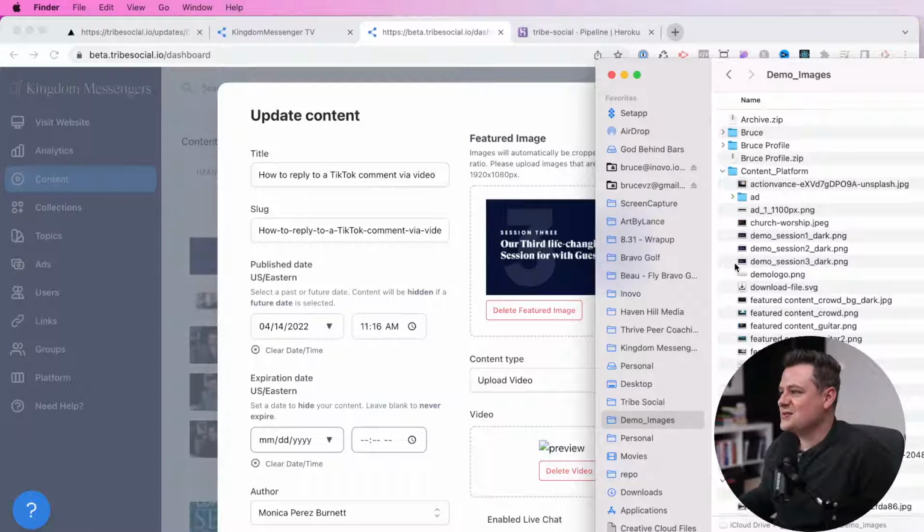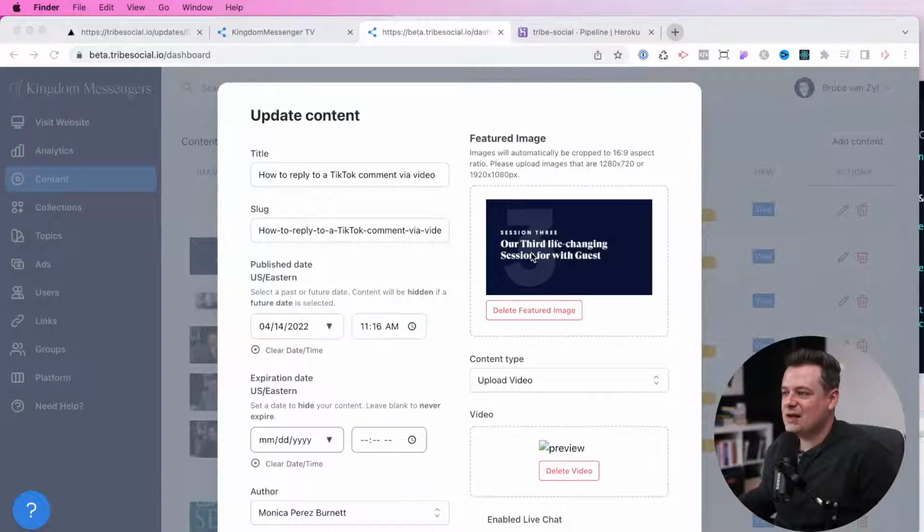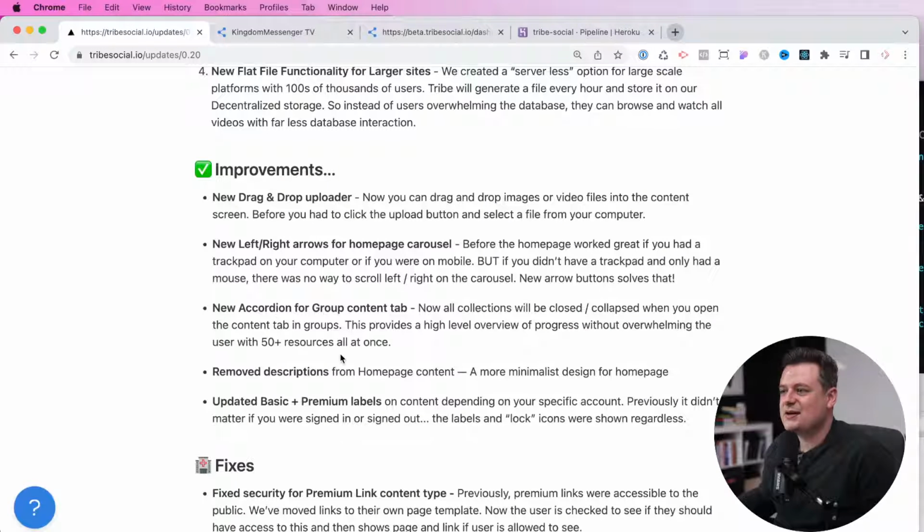If you've got files on your computer and you just want to quickly grab something and drag it in there, it will immediately upload for you. So small little change, but definitely a nice to have.